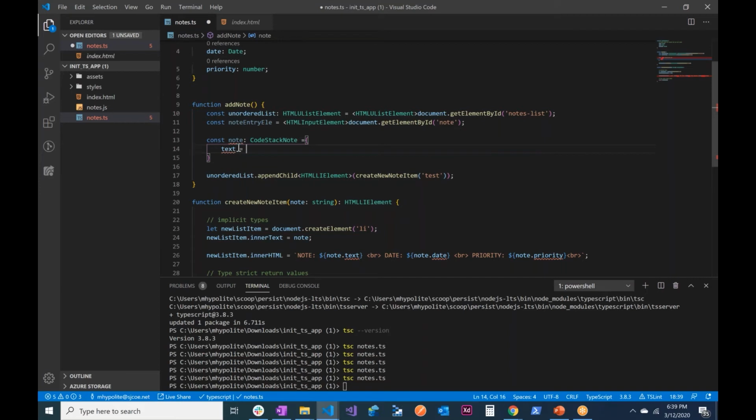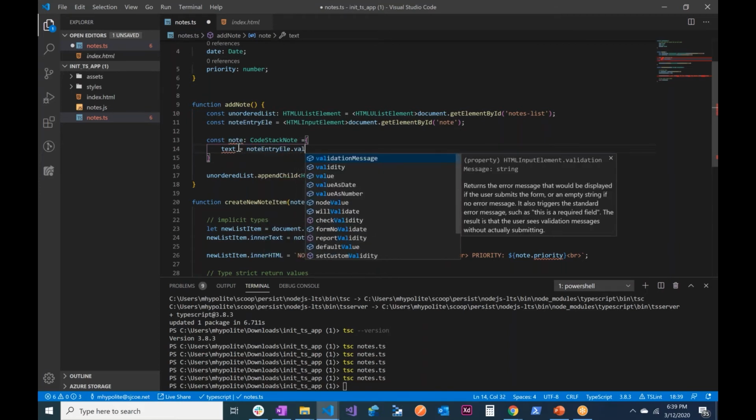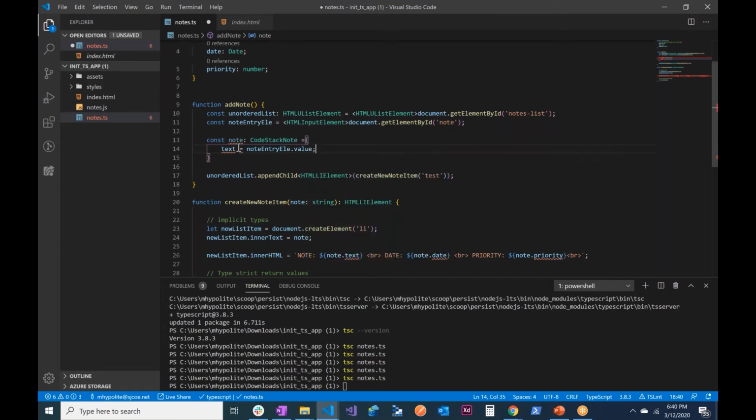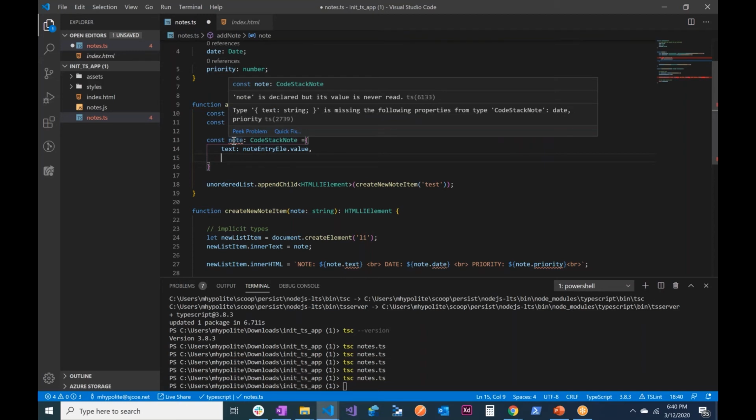So I'll make text equal to note element dot value. That will be my text. Oops, comma. Yeah, doing this wrong. There we go. And so if we left it at that, that's just one of the properties. It knows that we still need two more properties to go. So it keeps our objects correctly built so that when we use them throughout our application, everything we expected is there.